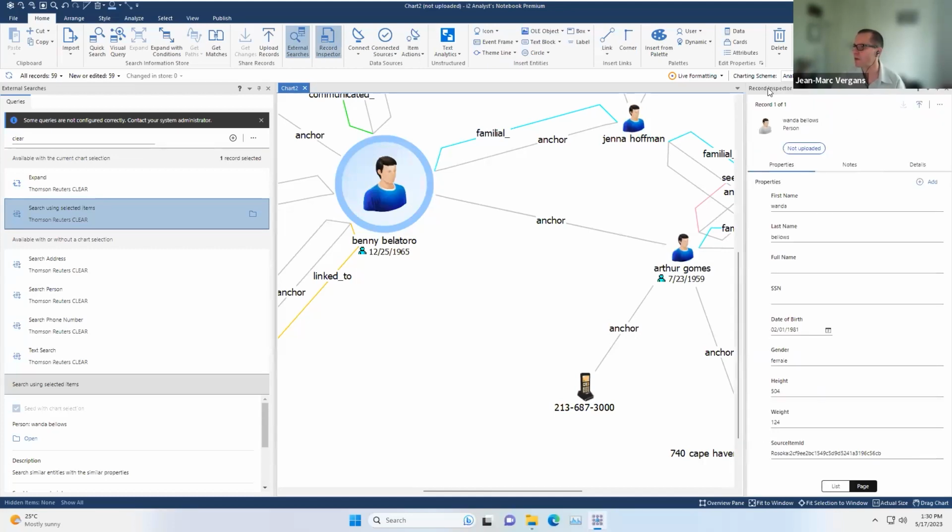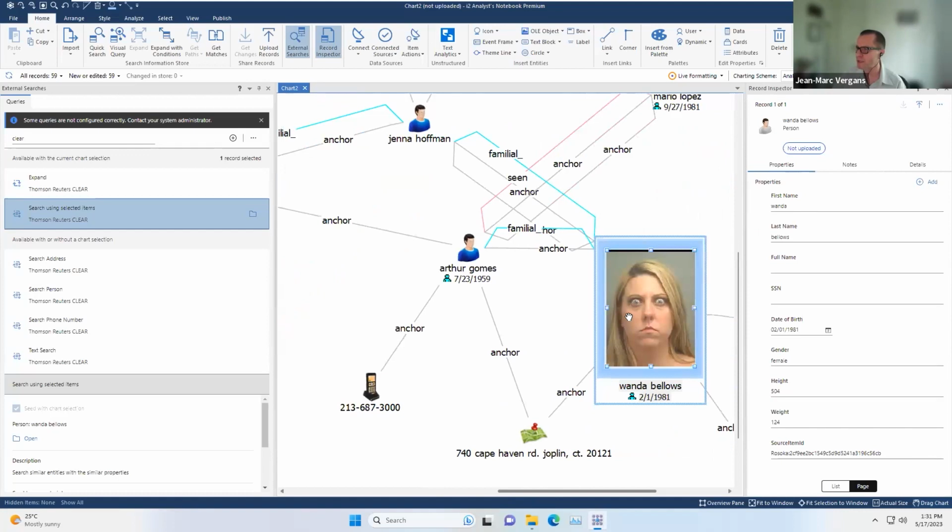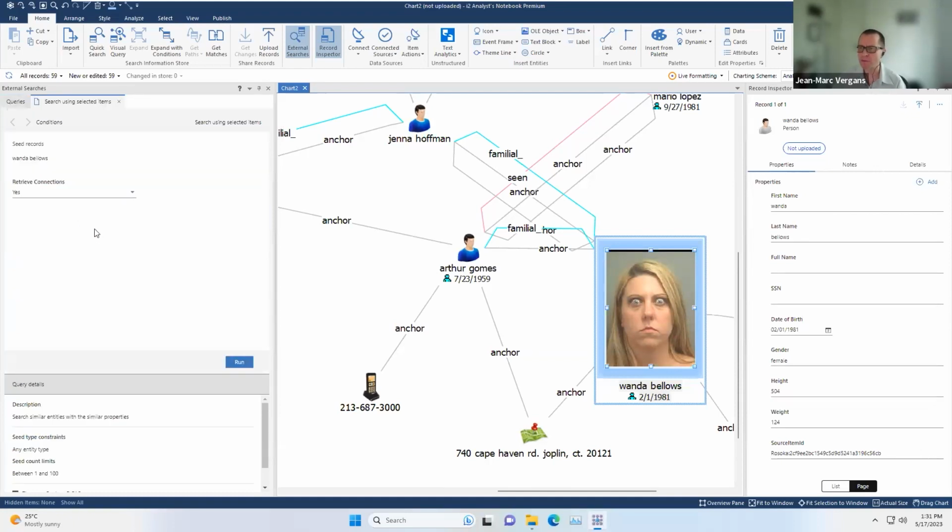So here, what I want to do is double click on Wanda Bellows, and on the right side of the screen I will have all the metadata properties that have been extracted for her, such as first name, last name, as well as the date of birth. So instead of having to type the same information into a form and submit, I'm only going to select her profile, use all the information that's available as my seed, and search Thomson Reuters. So I'm just going to open the search.